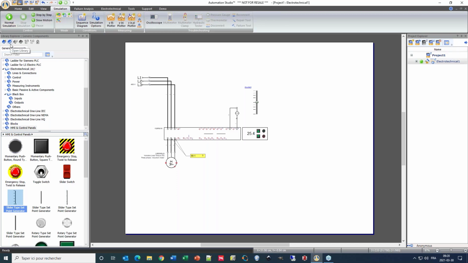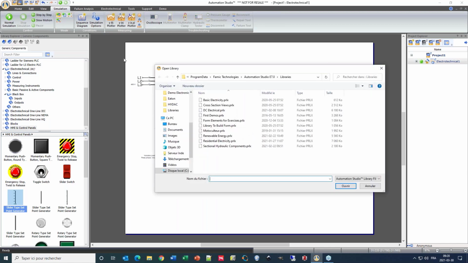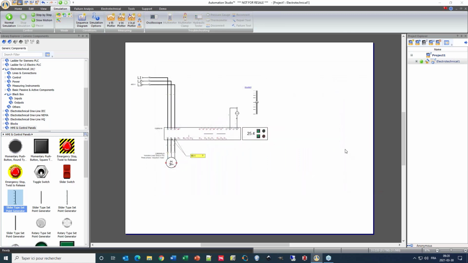first of all show you where you can find those libraries that we are going to present you. You can go to the open library here, and then if you go to your program data, Farming Technology, Automation Studio libraries, here you are going to find different libraries which we are going to present you today. Not all of them, but only 3. But I'm going to focus on the Renewable Energy Library. So I will open it.